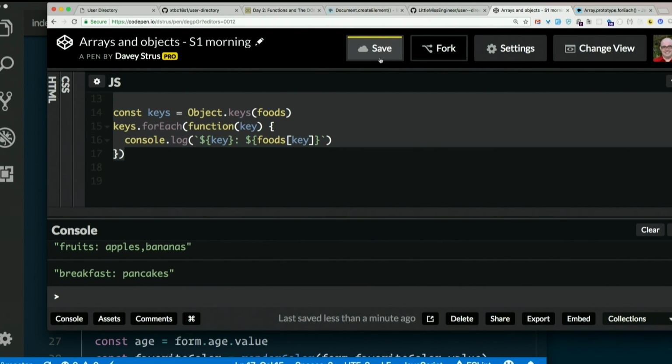There's another function that's very similar to forEach, but it actually returns you an array at the end. Anybody know what I'm talking about? It's going to become one of our favorites. Map. So we'll talk about map after a quick break.